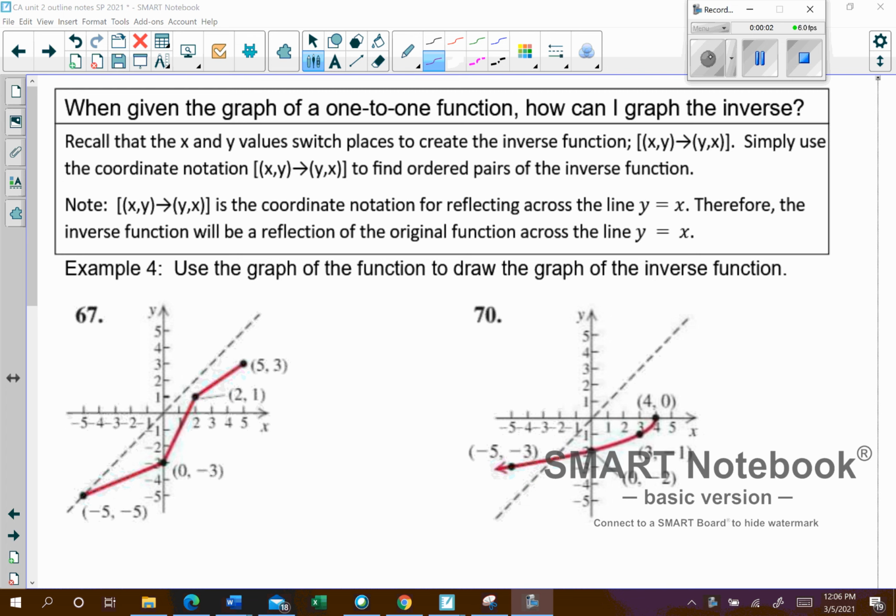Okay, so on this third video, this one will be pretty quick. I believe it's just one slide. So right here, we're going to look at when given a graph of a one-to-one function, how do I graph the inverse? So recall that the x and y values switch places to create the inverse function.